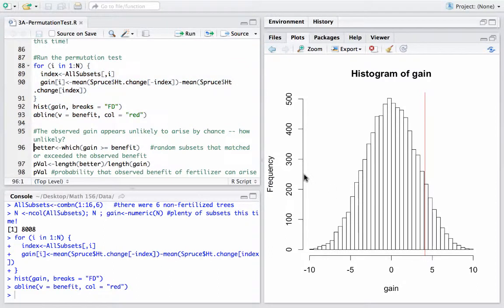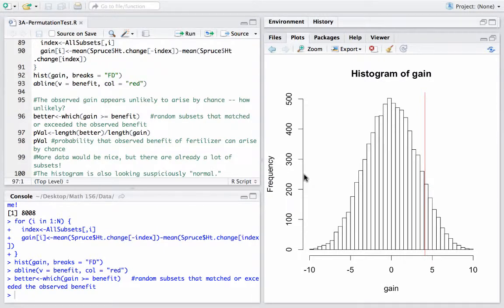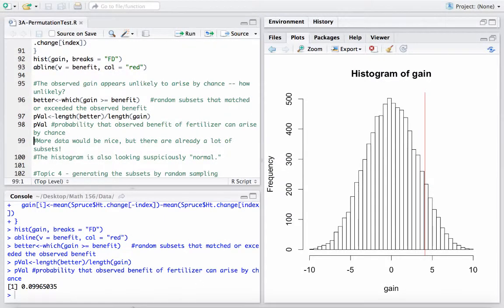So Paul does it with code. We say which gains are greater than or equal to what we actually observed, and what's the p-value. And it's under 10%, so now we're getting somewhere, but still we could use a little more data to be sure, and in fact we could have, for example, used all the rows. Although, as Paul points out, there are already a lot of subsets, right?